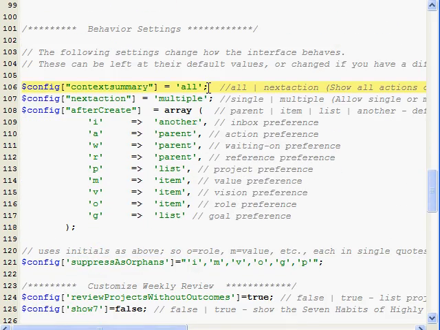The screen that allows you to view actions by space context can appear in two formats. You can either list all actions separated by space context, or only the next actions separated by space context. And this config value allows you to toggle between all actions and only display next actions in that screen.